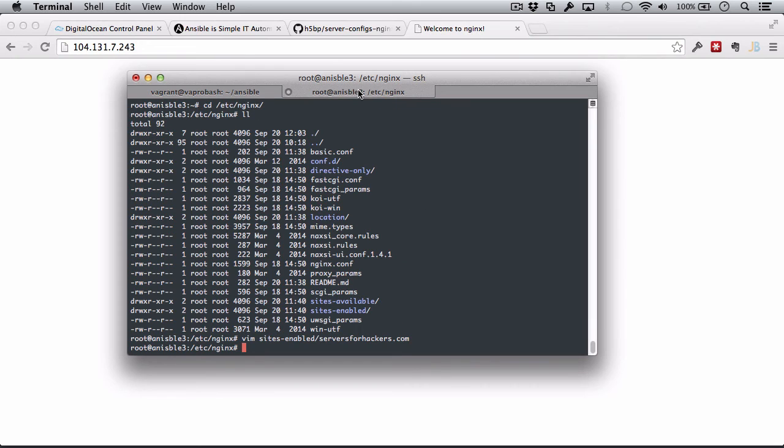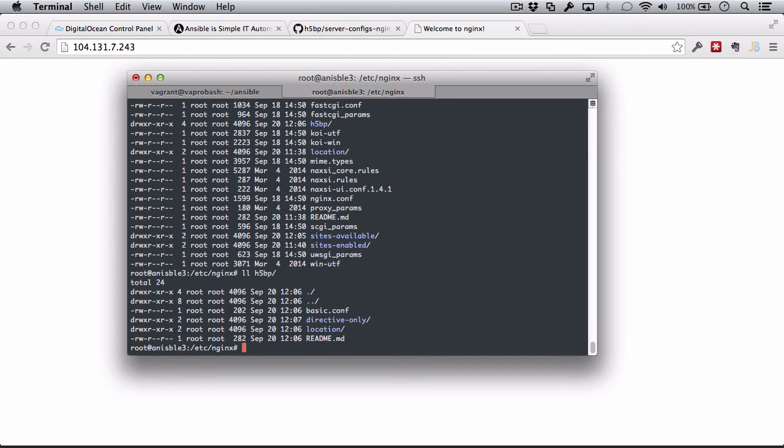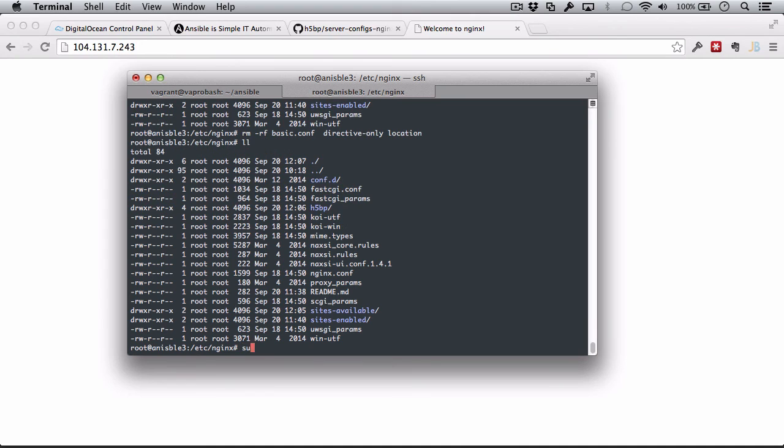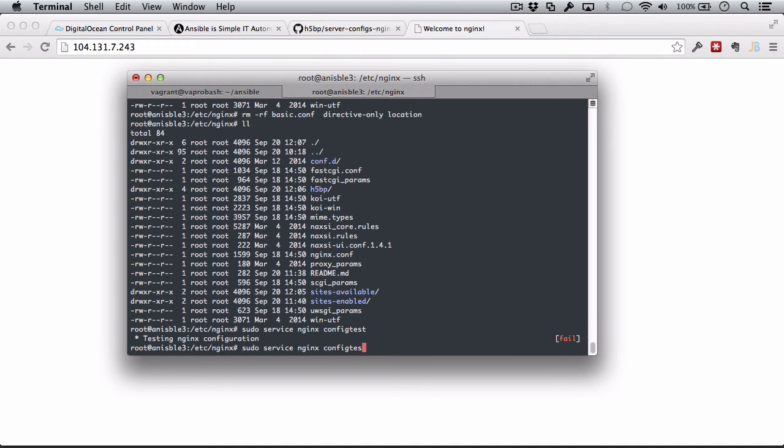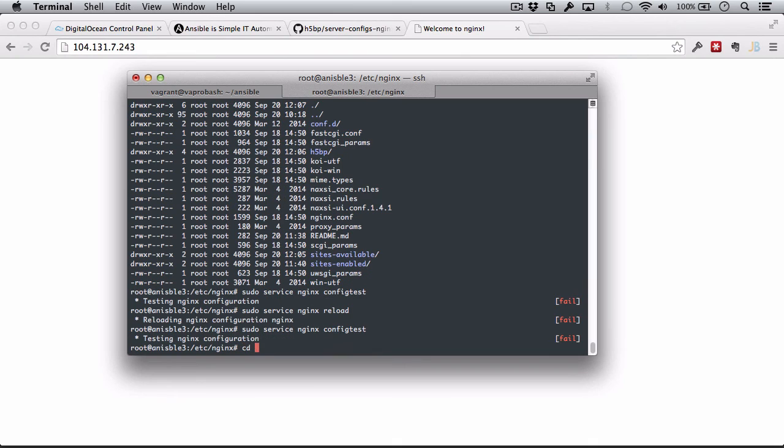All right, let's see that. It's a directory here now, and this time we will see the H5BP directory. And inside of that, we'll correctly see the directive only and location files. All right, so now let's service Nginx config test. Fail. Let's reload it. Still failing. All right, so let's check that out.